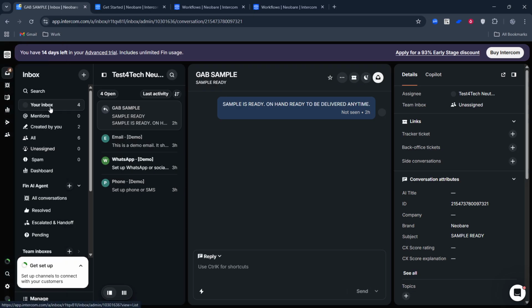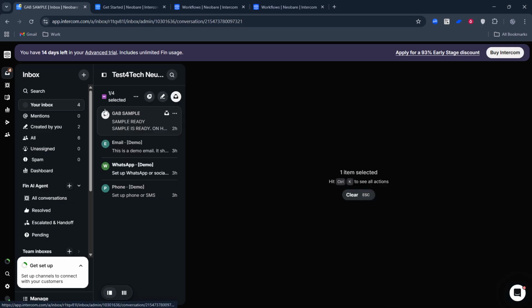Now let's select the conversations you want to close. Move your cursor to the far left of any conversation in the list. As you hover, a checkbox will appear. Click that checkbox to select it. You can select as many as you need this way, and you'll typically see Intercom show a count of how many you've selected, which is a helpful cue before you take action.